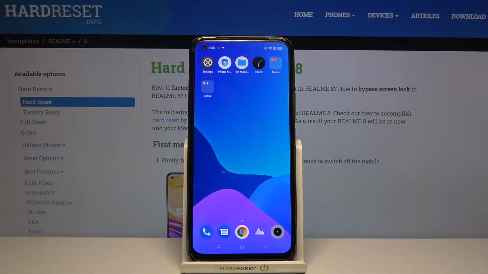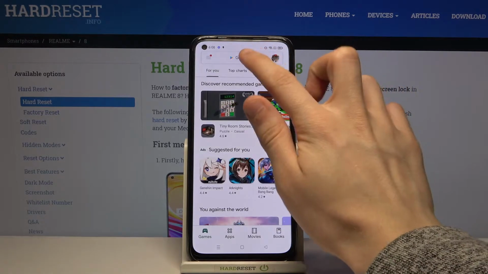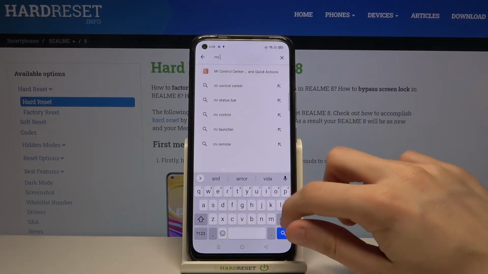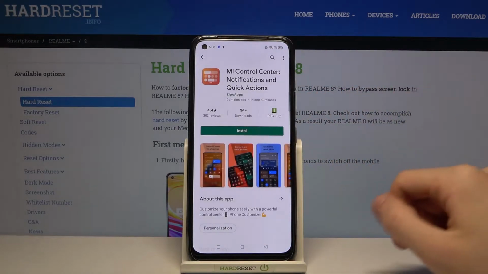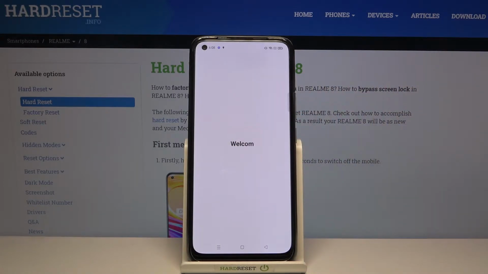Hi and welcome, I am here with Realme 8 and I'll be showing you how to get an MI control center on this phone. So first, open Google Play Store and look for MI control center. Install this application, wait for it to install and then simply open it.